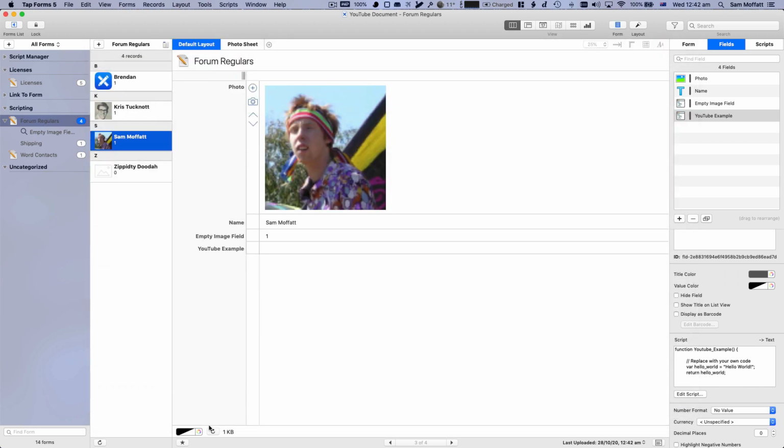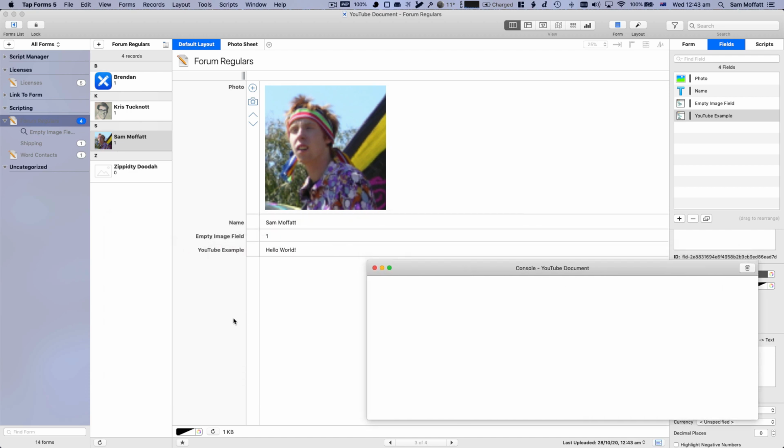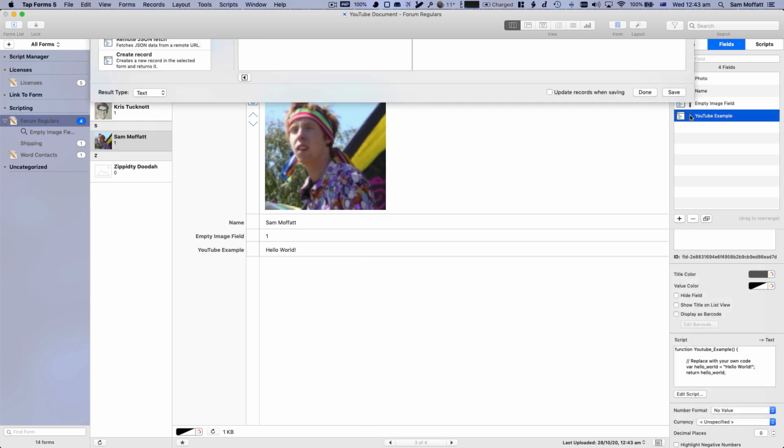So if we hit save, we can see hello world is in the value of this field, and if we click on this console log, we can actually see that it's empty. But if we hit refresh here, still empty. Why is it empty? Because we haven't logged anything to it. So let's go log something.